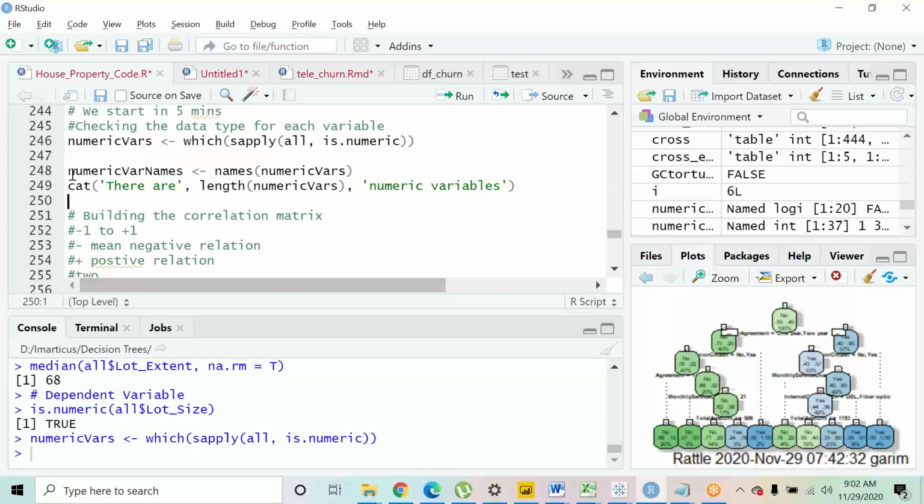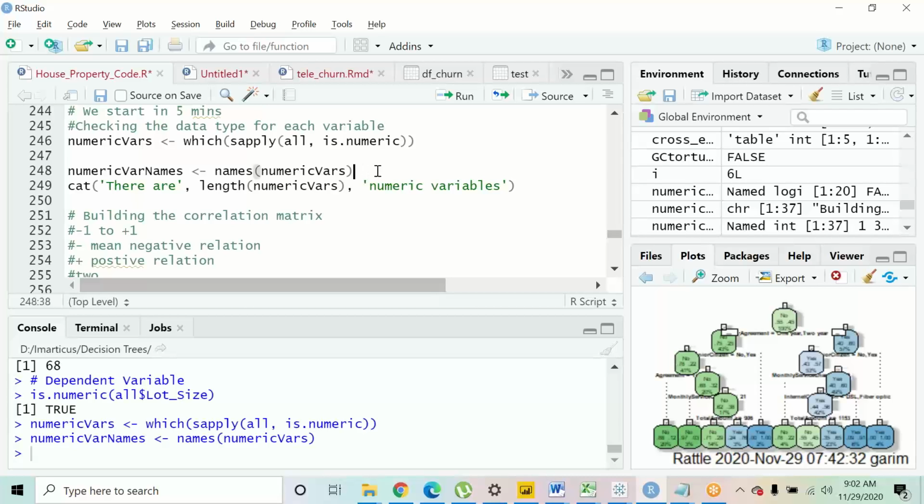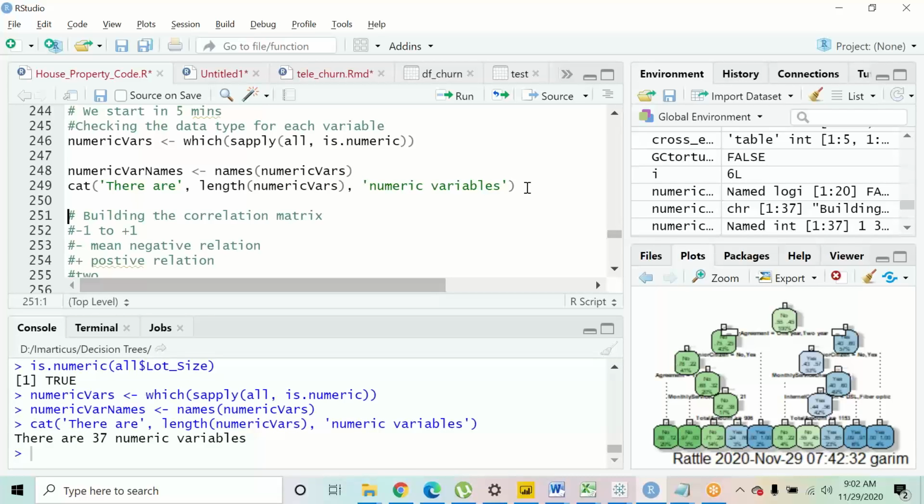And then what we are doing over here is we are just extracting the names. We have a function names. What does names do? It just gives you the name of the variables in the data frame that you have created. So which are the numeric variables that we have? Let us check this out. We will use a concatenate function and say there are 37 numeric variables. It's just a way of seeing the output in a fancy way.